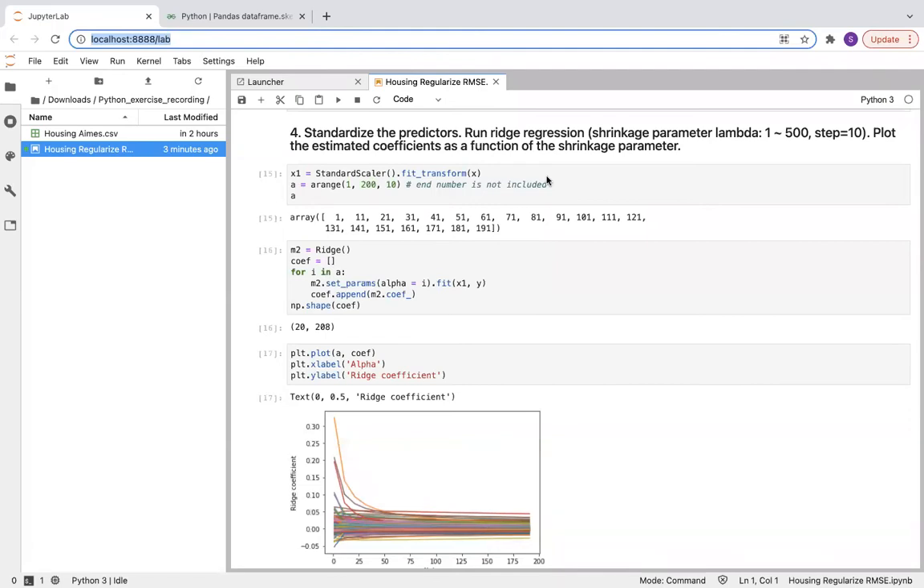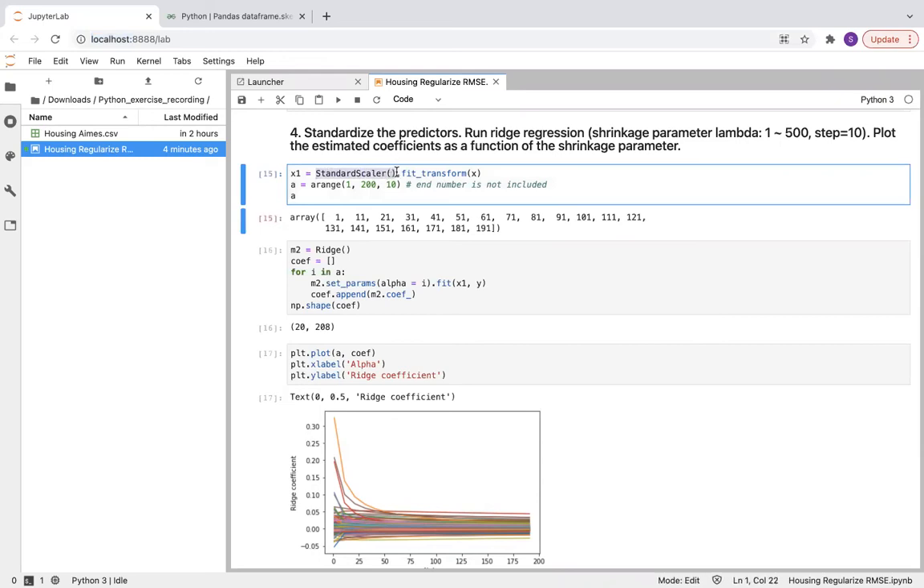Next, we will standardize the predictors, basically the attributes, run ridge regression, and plot the estimated coefficients as a function of the parameter. So here we are simply using this command from sklearn and standardizing all the attributes which we already defined in X, and we are storing them in x1. Also, we are defining this a, which is basically values from 1 till 200 in increments of 10. So basically 1, 11, 21 up until 191. The last 200 is not included.